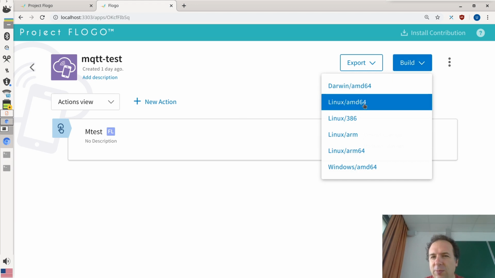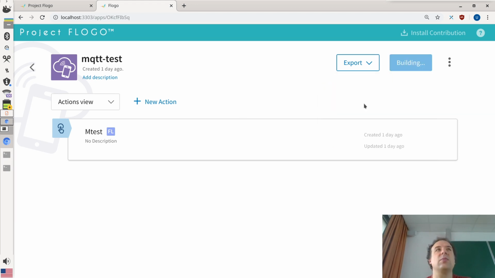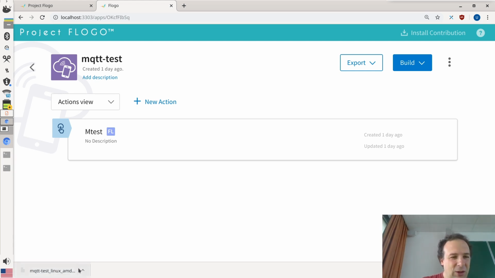So it takes longer. Is there any log going on? It's kind of a little bit magic. It is doing something serious in the background. Oh, I downloaded it. Awesome. So that should be in my download folder.